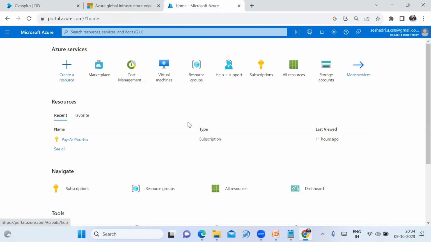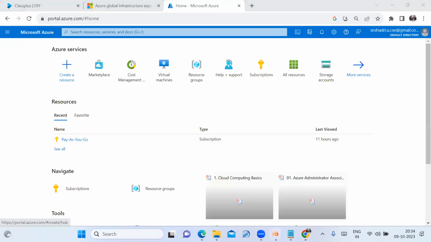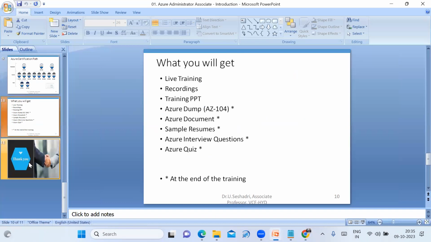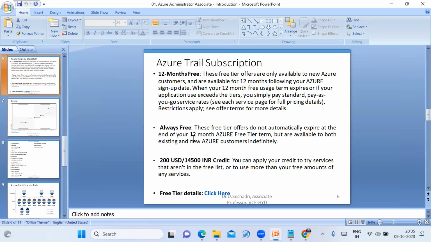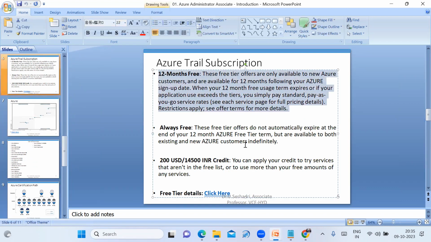Now, first we have to create a resource group. Whenever you are creating your free tier, the name shows instead of pay as you go, the free tier. It provides one month of free service. See the PPTs which I have mentioned. That is the Azure trial subscription. One month is provided. Some of the services are provided for 12 months. You can click on this free tier details, and we get the details.